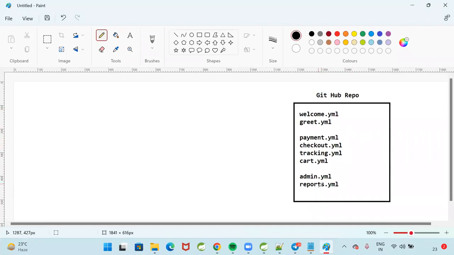Those YML files contain properties. What are the properties we need for the welcome API? Those properties we are going to keep in welcome.yml. In our project, several microservices will be available, and all the microservices need some configuration properties.